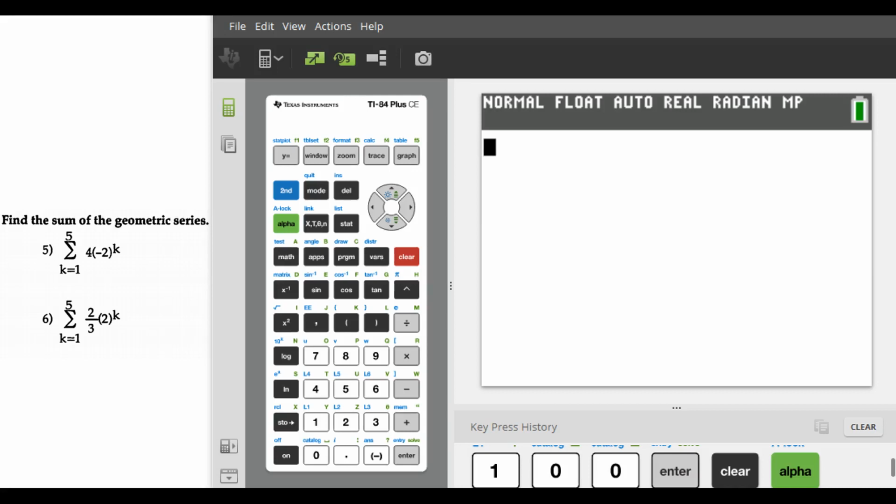Okay, in these last two examples, we are asked to find the sum of a geometric series, and it looks a little complicated, but it's actually not that bad. You could compute this by hand. But what we're going to do is just do this all on the calculator, and keep it simple.